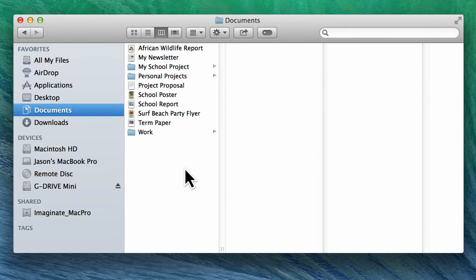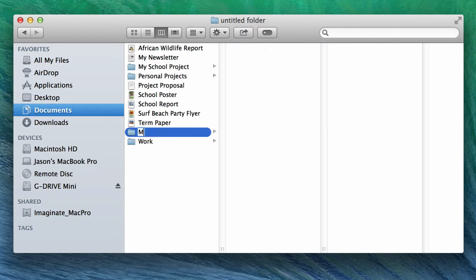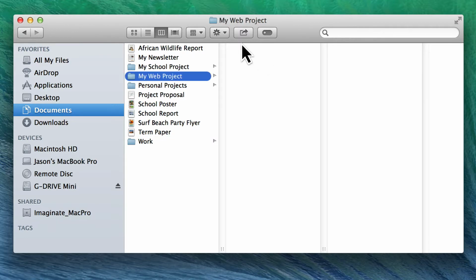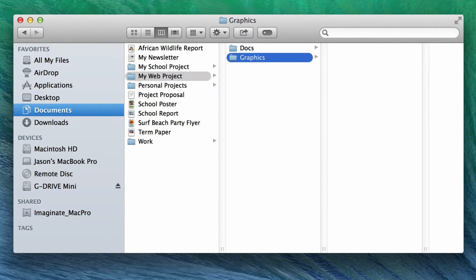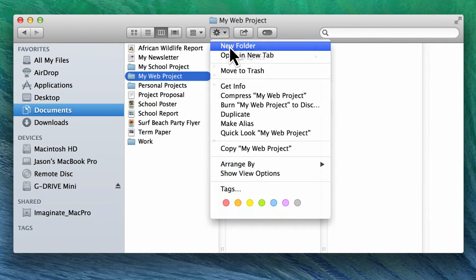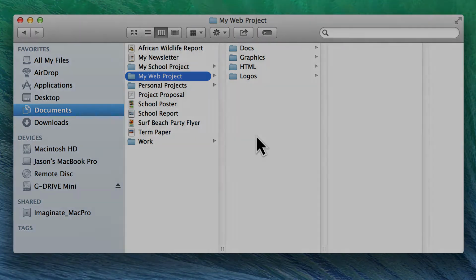You might find it helpful to create a folder for a project you are working on. For example, I do web design projects, so when I start a new project, I create a folder for the project. Then folders inside for different file types that I'm working on, such as docs, graphics, logos, HTML, and other folders. There's no end to how many folders and subfolders you can create. Make it yours and organize things as you'd like.